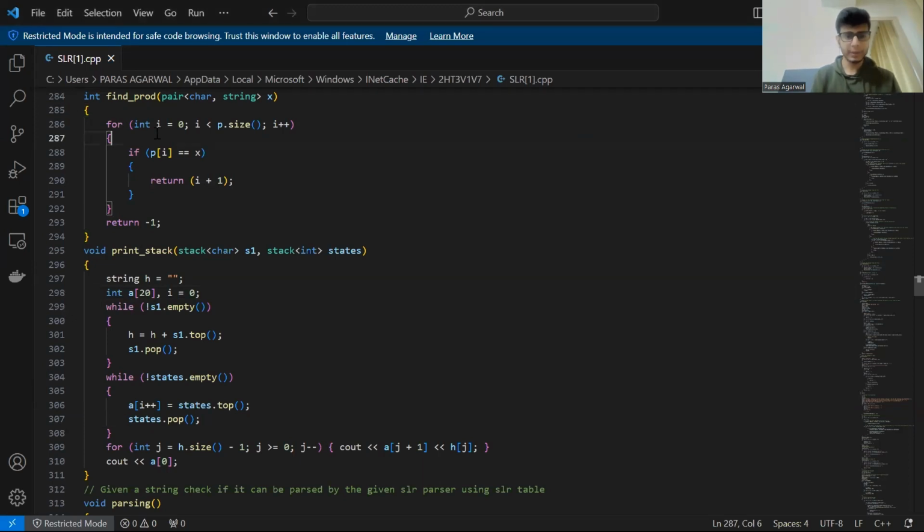Now, what is the input that it takes? It takes input x, which is the production to be found, a pair representing a non-terminal and a string. And what output does it produce? It returns the production number, and if not found, then -1. And if we see through the code, there is a for loop running with some conditions, and hence it is returning the production, and if not found, then it is returning -1.